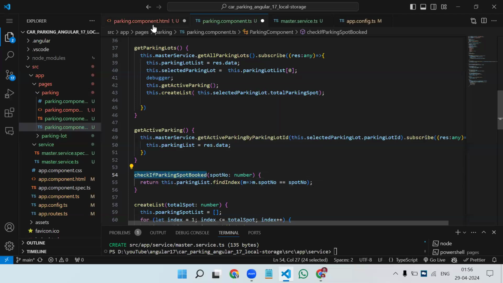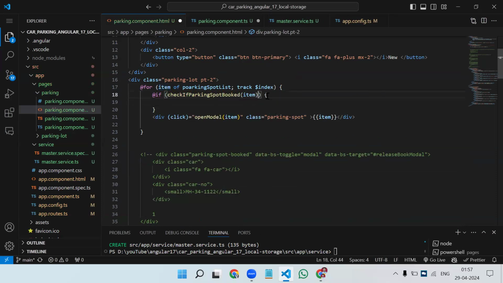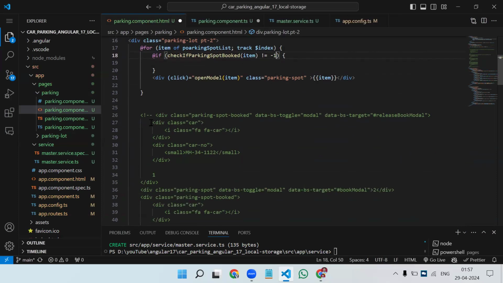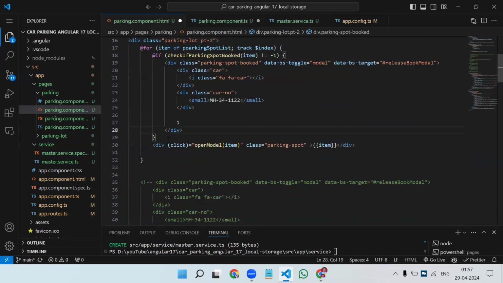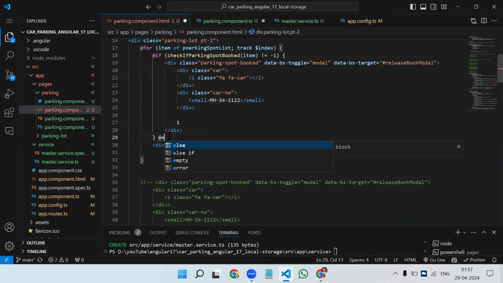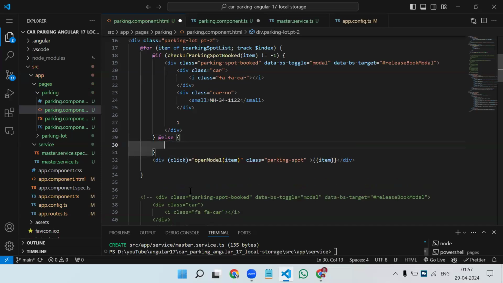Now this function, we will call it on this if condition, and we have to pass the item, means our spot number. If not equal to -1, means the parking spot is booked. So we need this div over there. And in else, we will have if that particular spot is free. So we will add this over there.